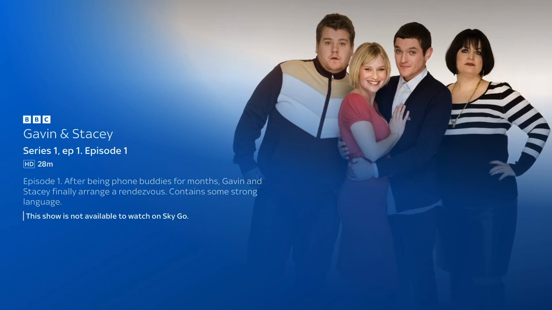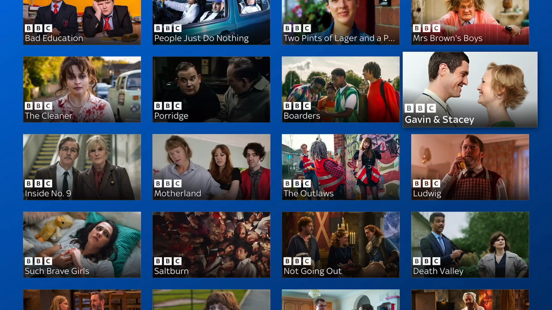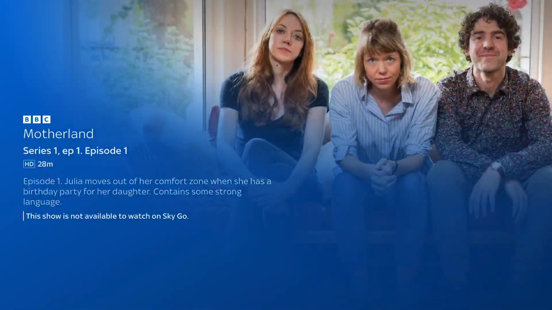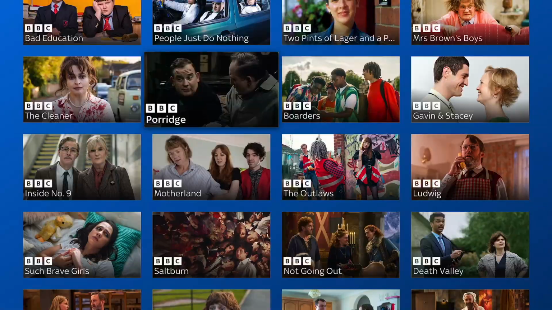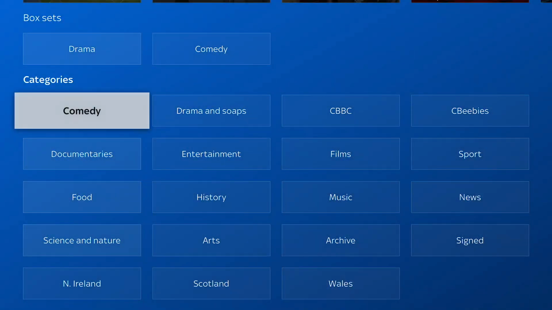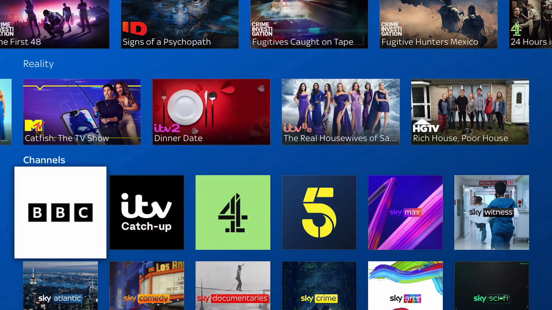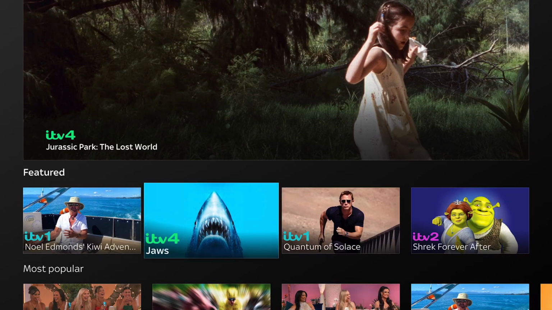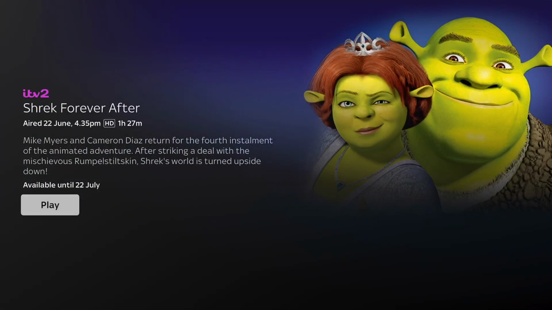But as you can see here, it says this show is not available on Sky Go. So yeah, although that is an option on there, you can't actually watch any of it. It just says it's not available. It just shows you that it's there. So it's nice that it's still sort of there, so you can actually see everything. And then if you want to watch it, just go over into the BBC iPlayer app. But then if you go to something like ITV, it will let you play it, and it also tells you when it's available till.